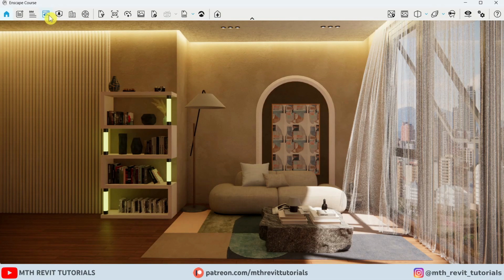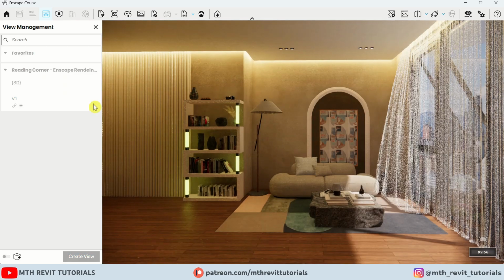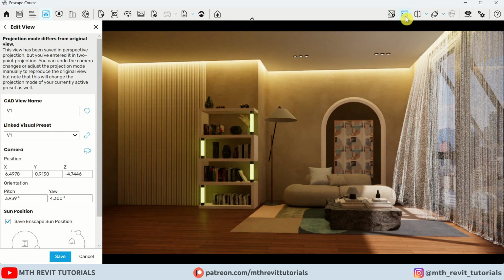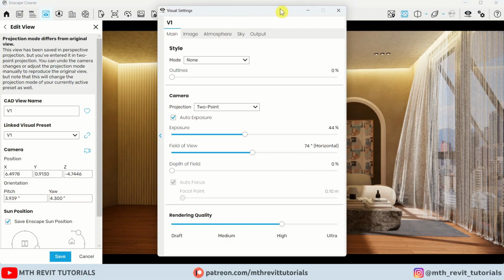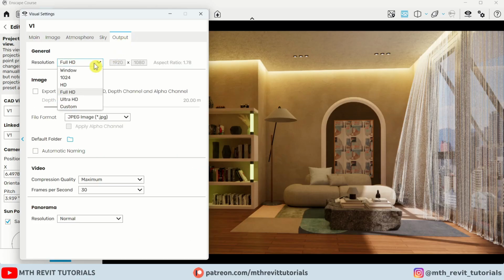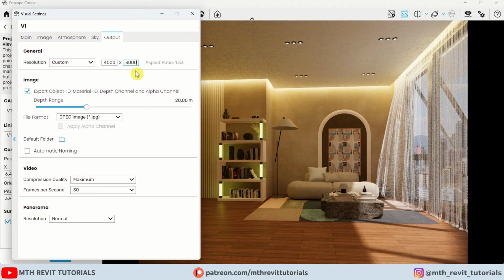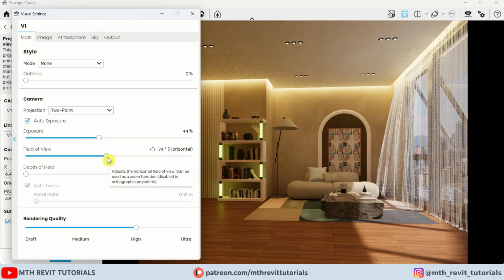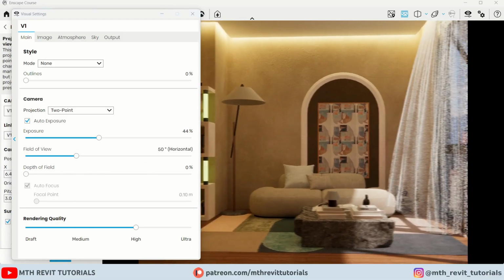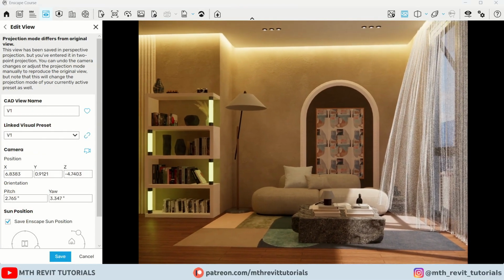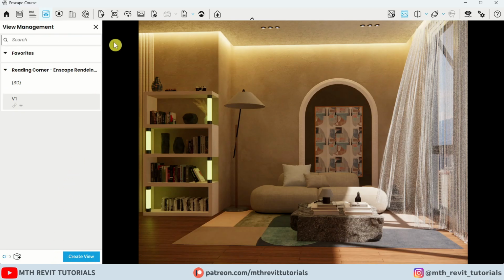So let's open up the view management, and here I'm going to click on edit. I'm going to turn on save frame mode so that we'll know which part of the screen will be rendered. Now I'm going to open up the visual settings and change the output size to 4000 by 3000 pixels. And then I'm going to zoom in using the field of view slider. Once that's done, let's go ahead and save the camera view.